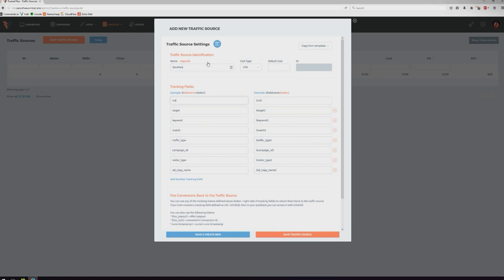So any URL that you generate for a campaign, if your traffic source is zero park, it's going to add CID equals this, and target equals this, and keyword equals this, and so on. All of these values here, they can be whatever you want. You just want them to be semantic and make sense. These values here, they are tokens from the traffic source. So we're setting up a template for a traffic source. Every single token in here needs to match the traffic source's tokens. Which ones you need to use here have nothing to do with Funnelflux.